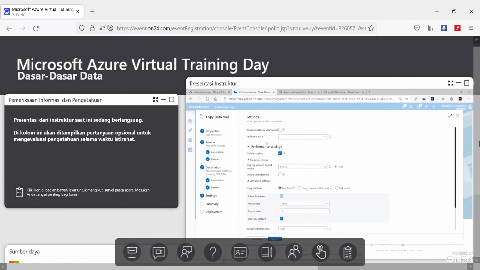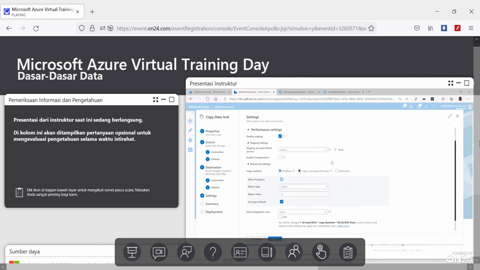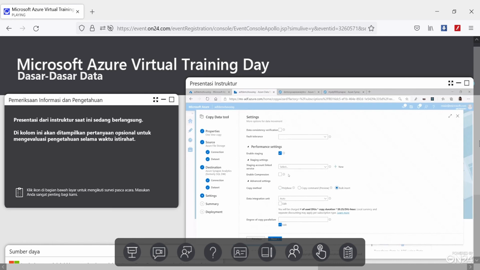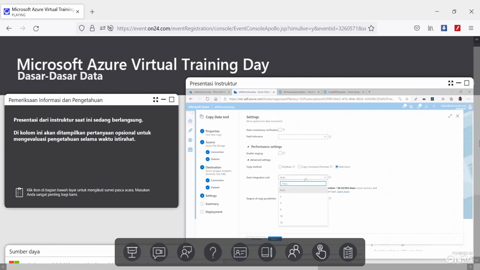Here I can, for example, enable staging, configure fault tolerance, and specify the copy method like PolyBase, copy command, or bulk insert. I'm going to select bulk insert, and I'm going to disable staging for now. I can also specify the degree of copy parallelism. Here we can also specify the data integration unit. For now it's auto, so it's going to be automatically detected, but we can also manually pick one of these for our data integration units. I'm just going to leave it as auto, and I'm going to go next.